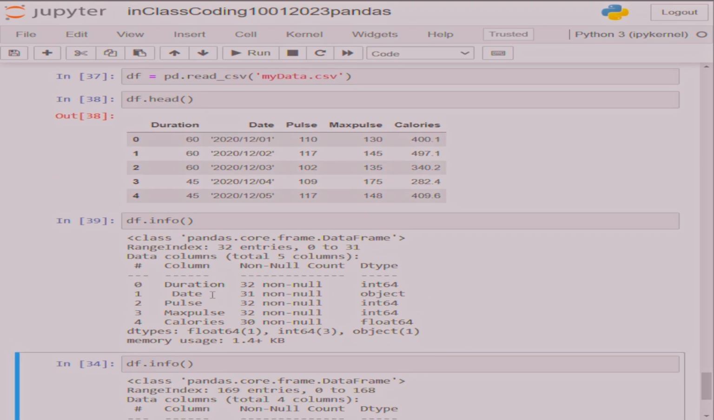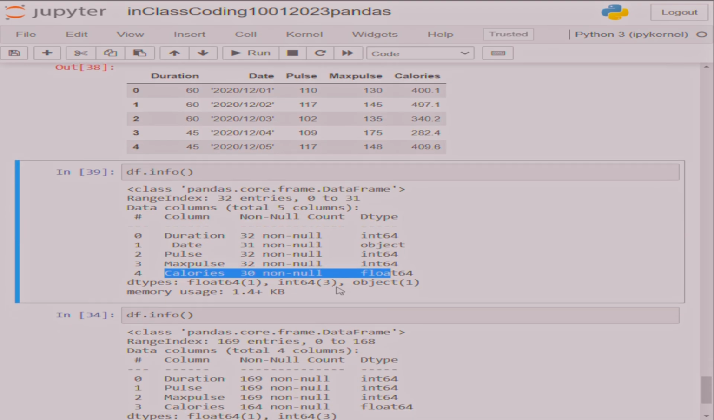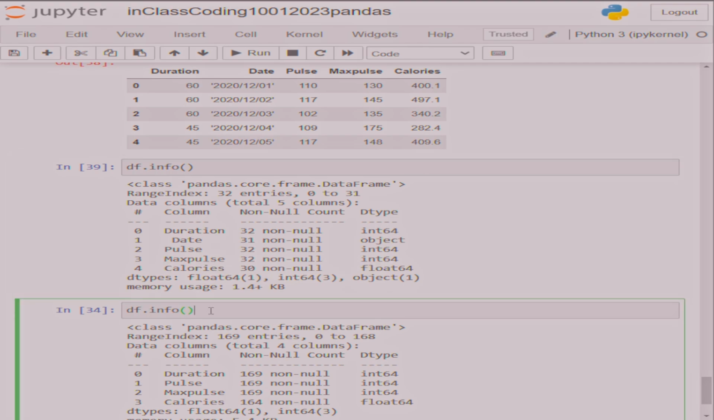Right, you see here in the date 31 non-null. So totally there are 32 entries, out of which you have one null value. That's what I come to know. And in the calories, you have 30 non-null values. So that means I have two null values in it, right? So let's just look at that.